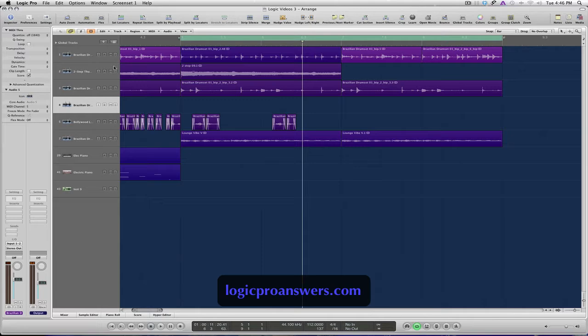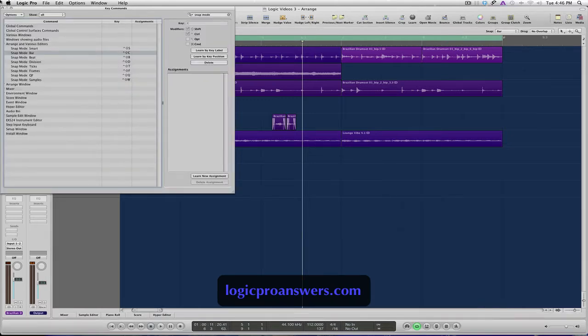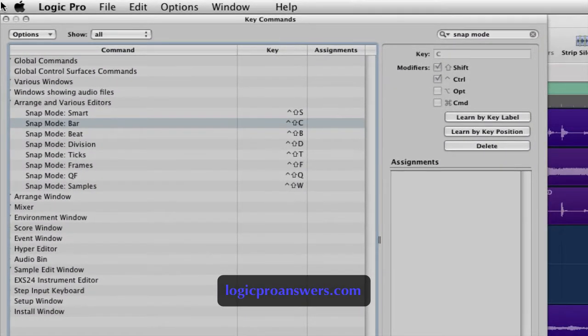Now let's take a look at key commands related to the snap mode. These are all defaults, except for the snap mode for bar. I changed it to Control Shift C because that's easier to do with one hand. I like to do all of these snap mode key commands with my left hand while I operate the mouse with the right. So the default for snap mode for bar is Control Shift M.